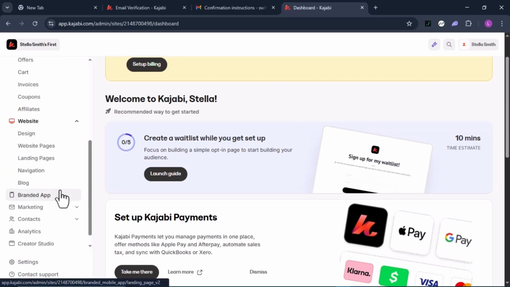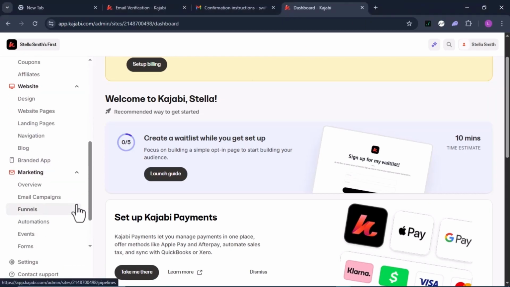Next you've got branded app. If you want your audience to access your content through a mobile app, Kajabi offers a branded app option here. It's great for a more professional, mobile-friendly experience. So right here under marketing, this is where you set up your email campaigns, automations, and funnels, also known as pipelines. Kajabi gives you tools to grow and nurture your audience all in one place.